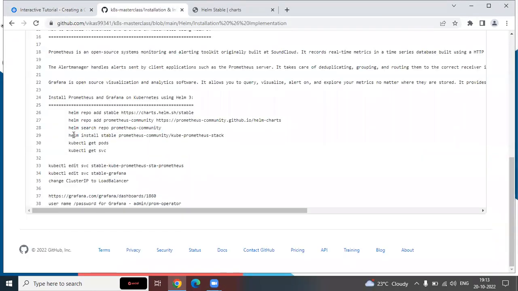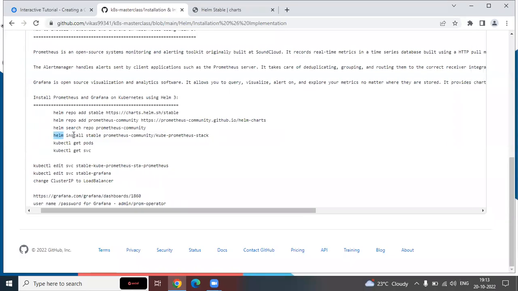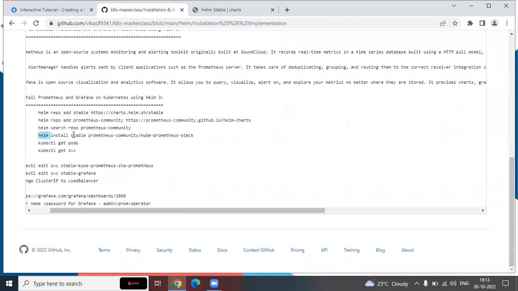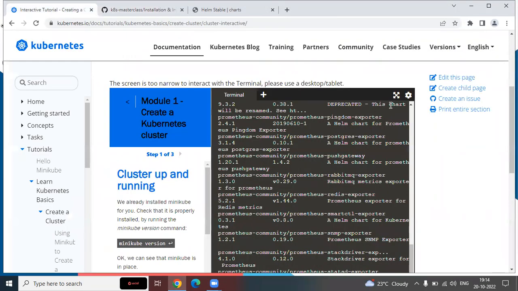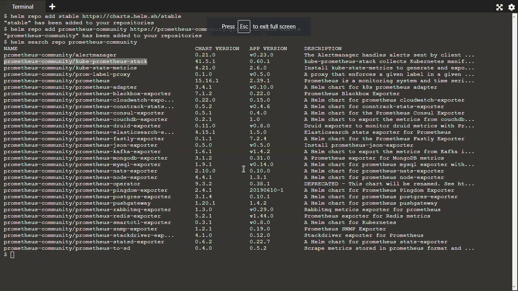I have to simply come and say Helm, install this particular component. So what is that particular component? Prometheus community. Inside that there is Prometheus stack. So this is what I want to work with, or I want to install in my local. As of now, I don't have anything. Whatever I had, I have already deleted it.